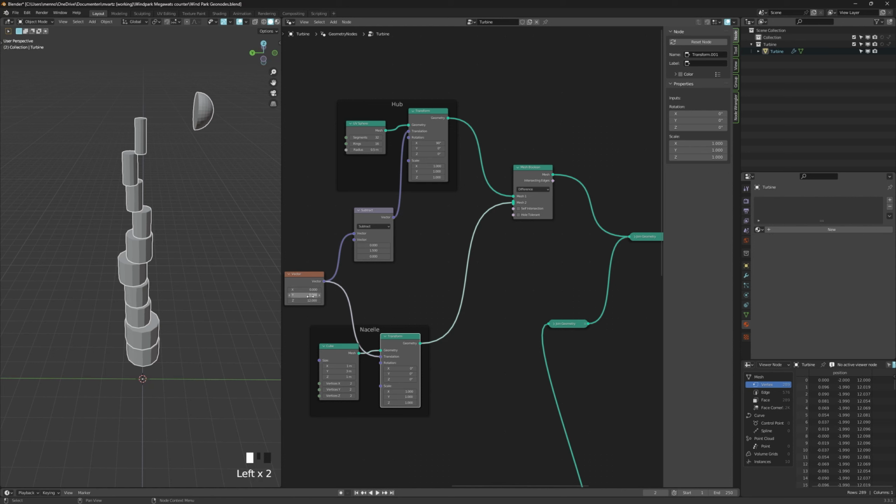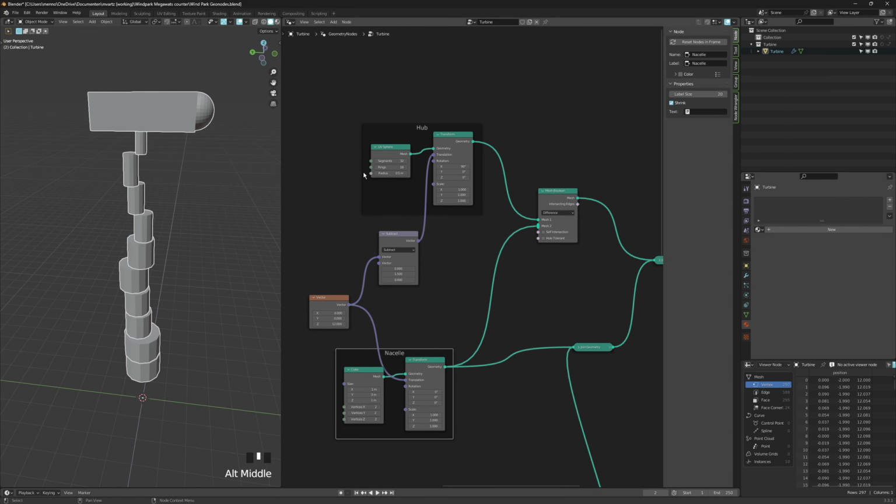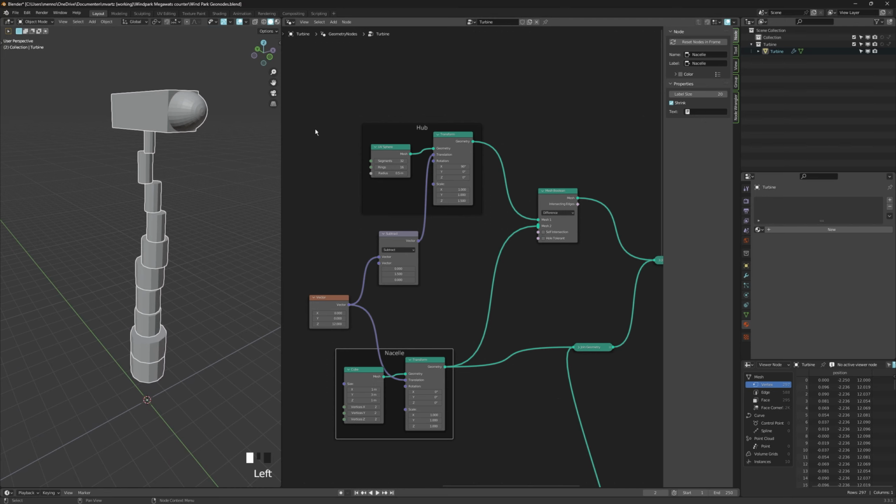Perfect. All right. Everything seems to be looking all right. I want to play with the scale a bit. Okay. I'm going to use the Z value to get the hub a bit more sticking out. I'm going to choose 1.5 here.